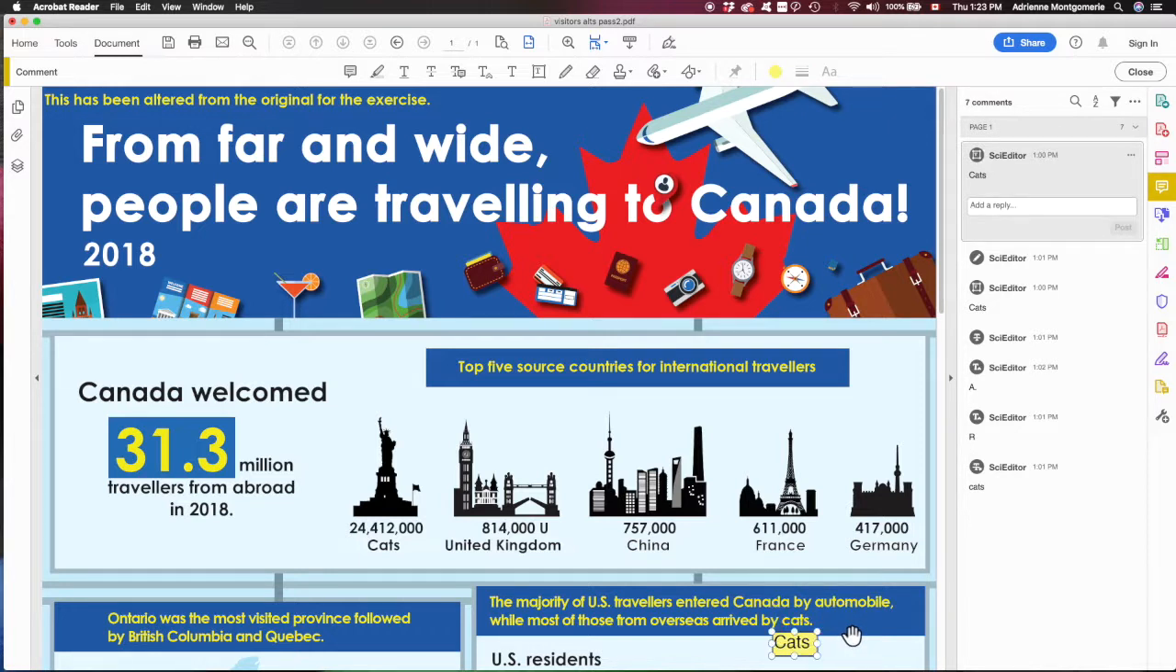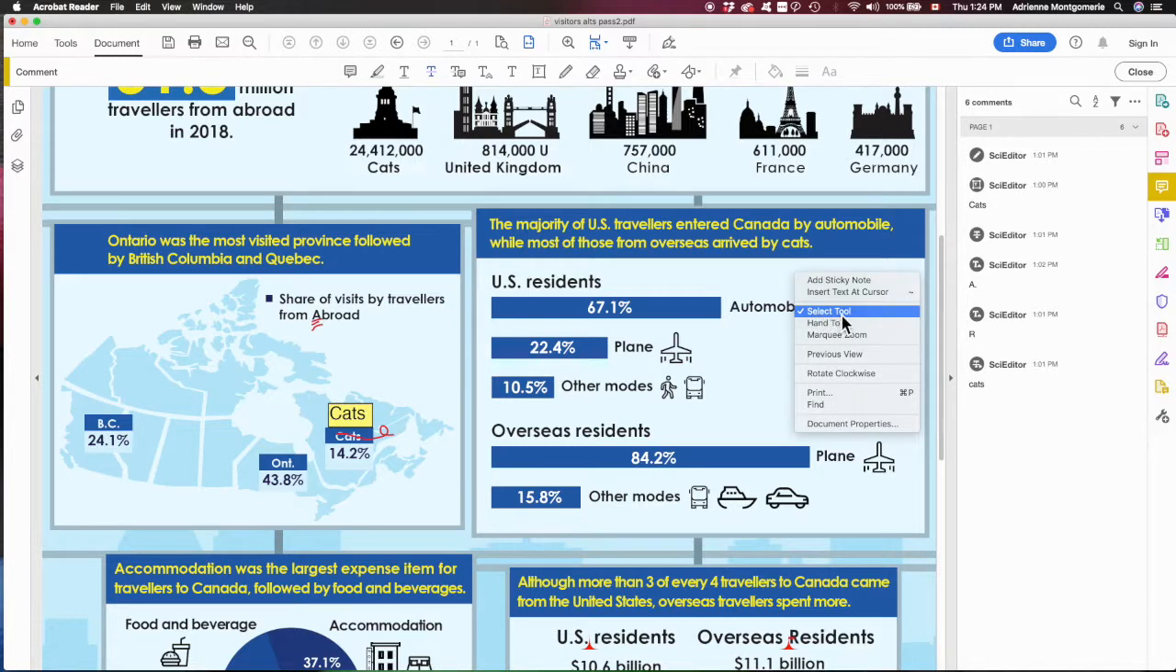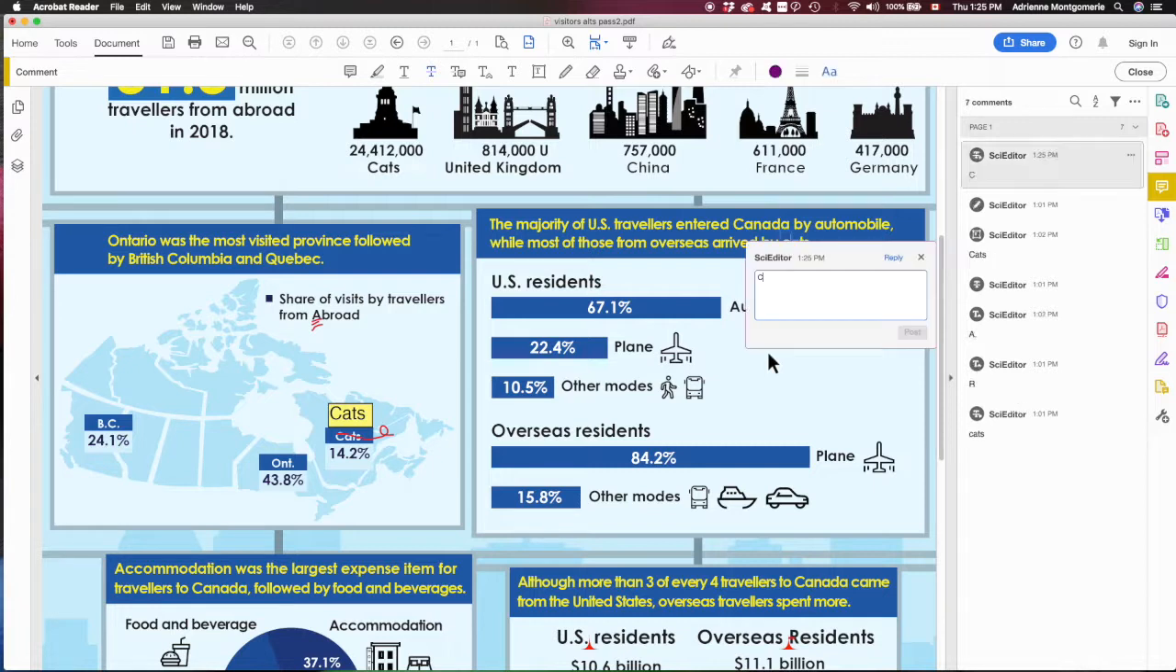It looks like they deleted the word that was there, but they inserted the word cats with a lowercase c instead of an uppercase C. So I'm going to mark that up as a change. I'm going to right click and make sure I have the select tool chosen, and then I will click into the word cats, use the keyboard arrows to select the letter C, and then simply type the capital letter C.